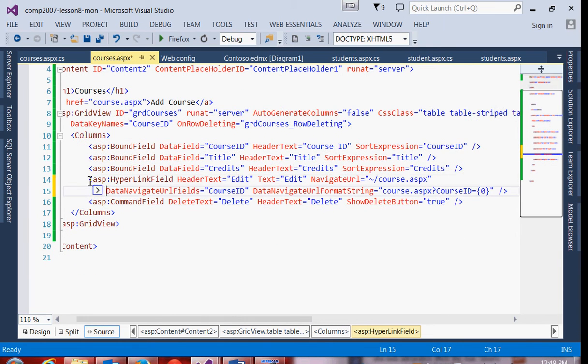So here's the edit link. It spans line 14 and 15. I've got it highlighted in blue. So we set up the navigate URL, so it goes to course.aspx. We're passing in the course ID, and here was the format of the URL.